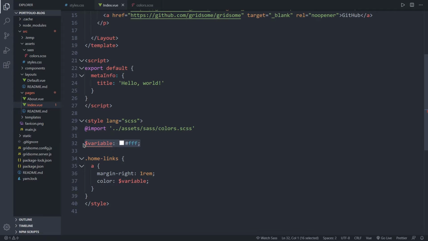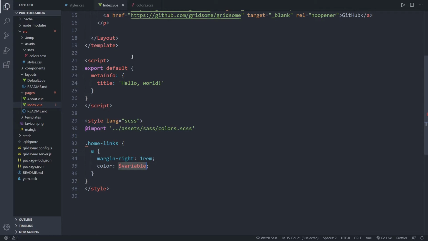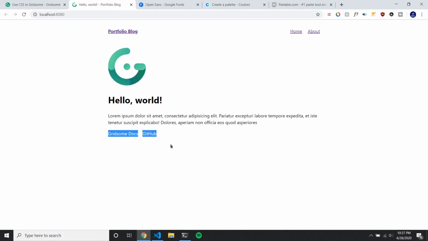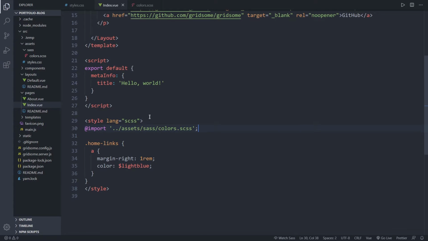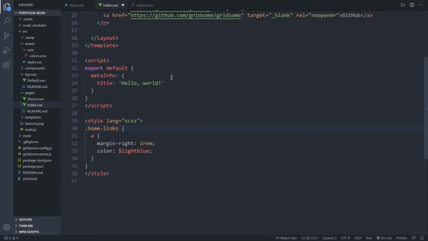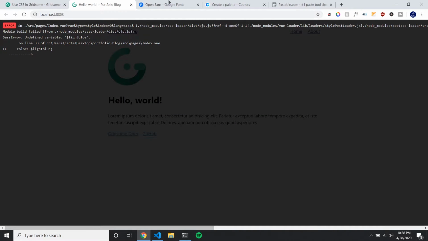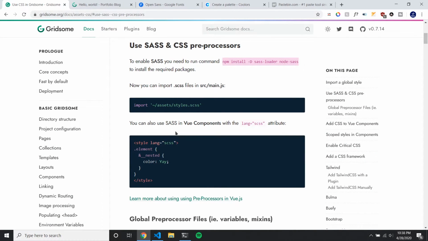And I should be able to just get rid of this and then do light blue semicolon, and you can see that it's using the light blue color from our colors. So instead of having to import our Sass file into every single one of our Vue pages, we can just use it globally by going to the documentation.